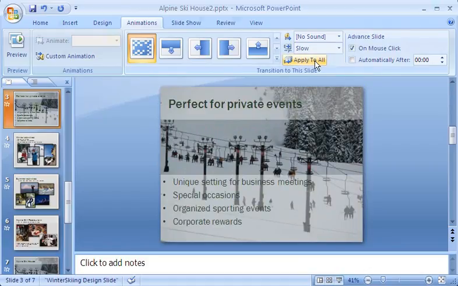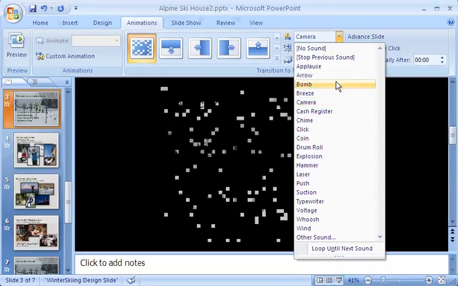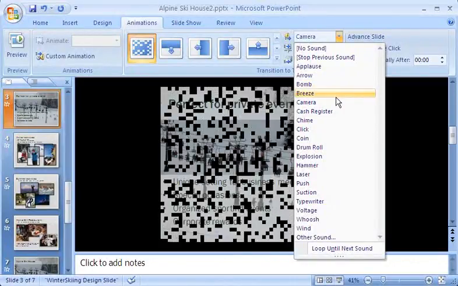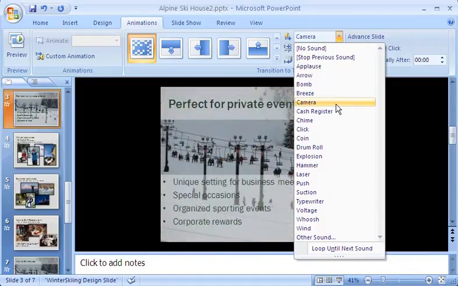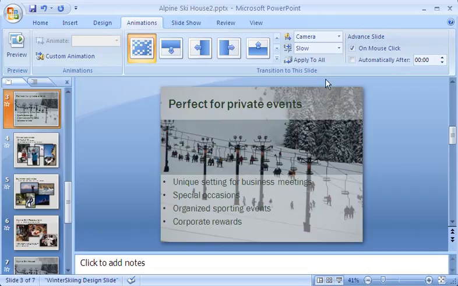I can add sound to the slide transition for the current slide by going to the Transition Sound box and clicking the down arrow. I hear the sounds as I point to them in the list. When I find a sound I like, I click it to add it to the slide transition. I click Apply to All to add it to all of the slides.